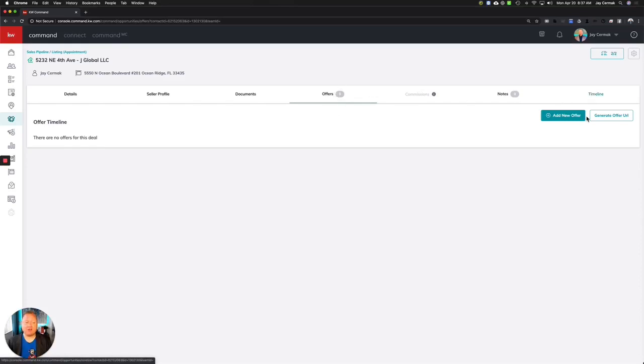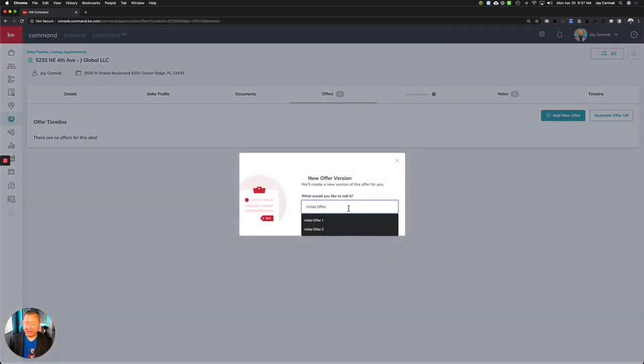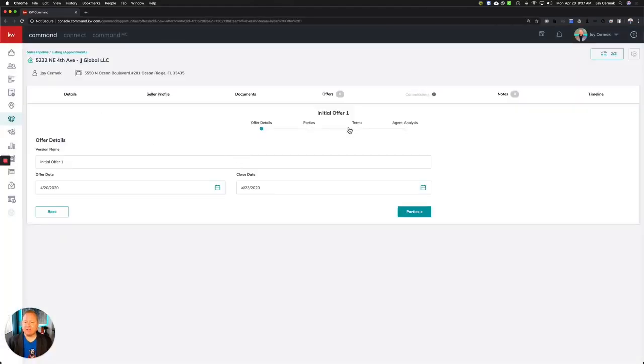So for offers, I'm going to add one really quick. Now this is just to quickly add it for getting paid, so I'm not going to go super into detail. I'll just say offer one, create offer. And the offer itself is just a couple simple components: the offer details, who are the parties, what are your terms, and do you want to leave an analysis if you want to. So we've got the offer date. It's already set for today. And then closing date, let's say it is for the end of next month.